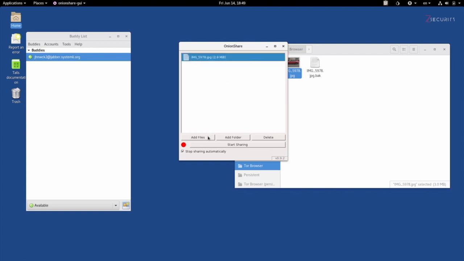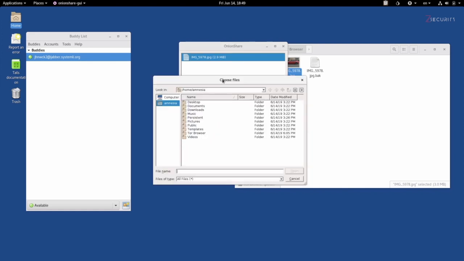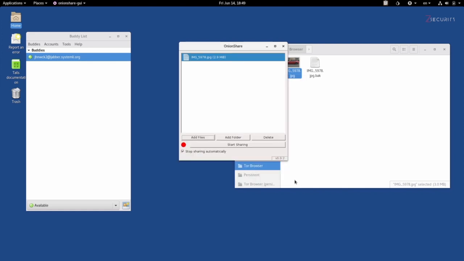You can click on Add Files to add more files to share with a specific person. You can add a full folder by clicking here, and you can use the delete to delete files. You can also see the checkbox in here ticked, stop sharing automatically. This basically means once someone downloads this file, the sharing will stop automatically. You can untick this to keep sharing the file until you manually stop it. Once you're happy with the files that you want to share, we're going to click on Start Sharing.